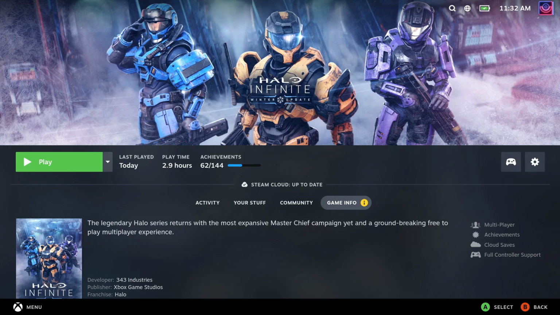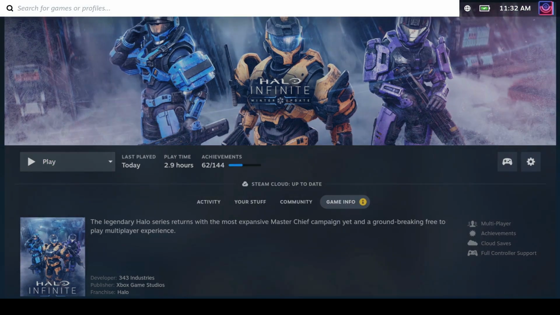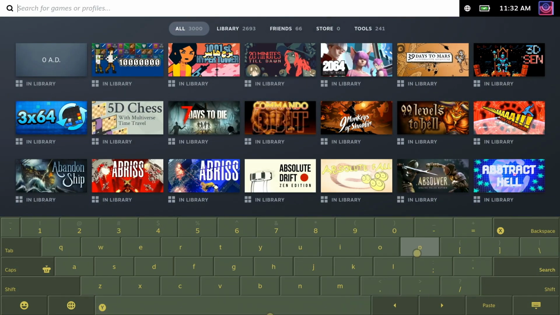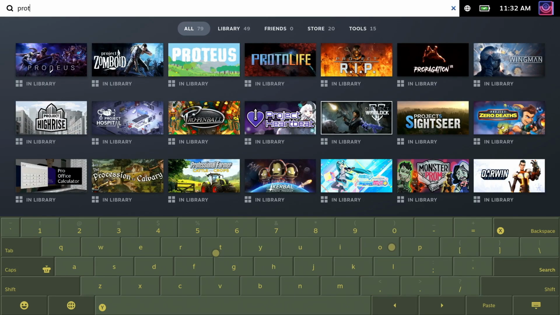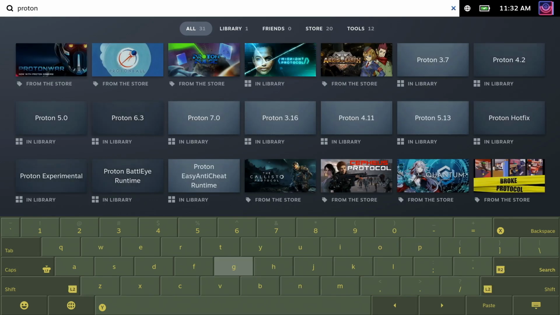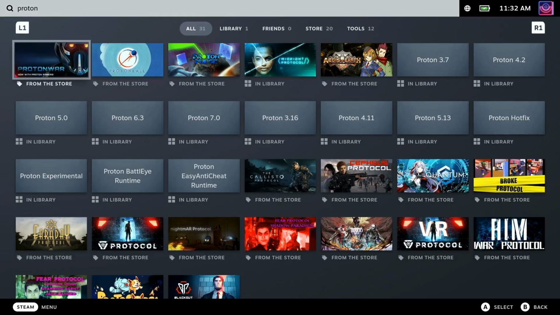You can also ensure that you have Proton Hotfix installed in your Steam library, making sure it's also up to date. You could just search for a Proton Hotfix directly in your Steam library like anything else and install it, but it should be automatic once you've done it.